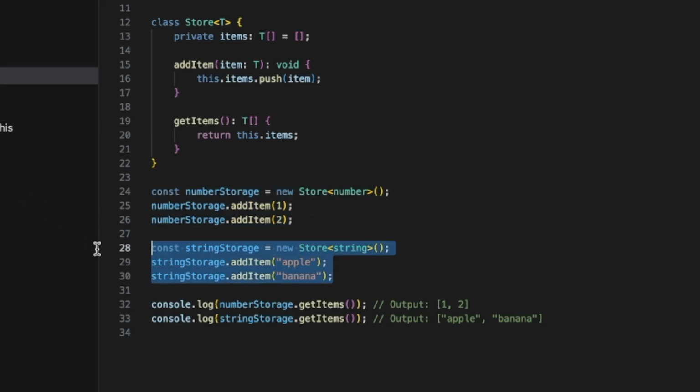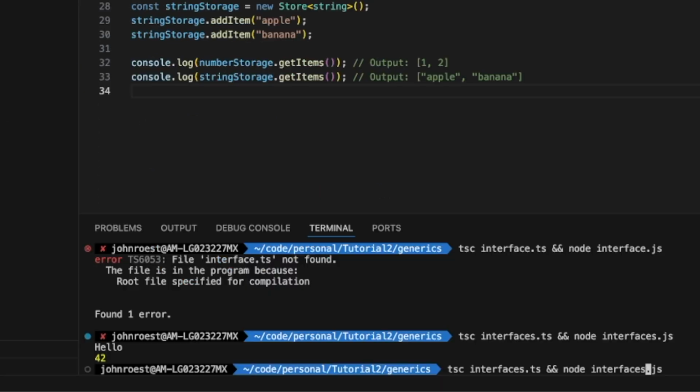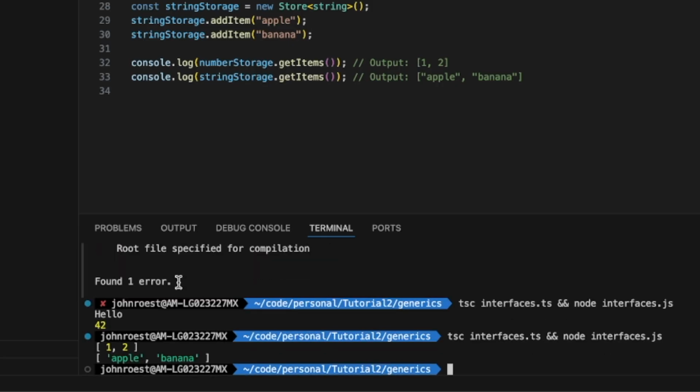And now here we have a string storage, and we've done the exact same thing, but we're using strings right now. So we've used two strings, we added them, and now we have a separate number storage and a separate string storage. And now we're going to print all of the items. So let's run this. I have to save it, run it again, and I'm going to comment this one out, save it again. See? Now here, it all works well because we have defined the generic to be number. And here we have defined the generic to be string. And that's what you get. So you get a number array here and a string array here.